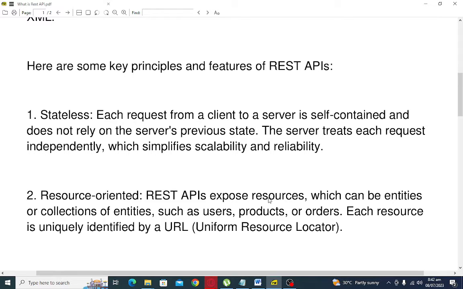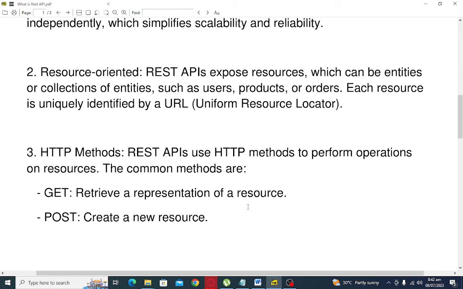Number 2, resource-oriented. REST APIs expose resources which can be entities or collections of entities such as users, products, or orders. Each resource is uniquely identified by a URL or uniform resource locator.